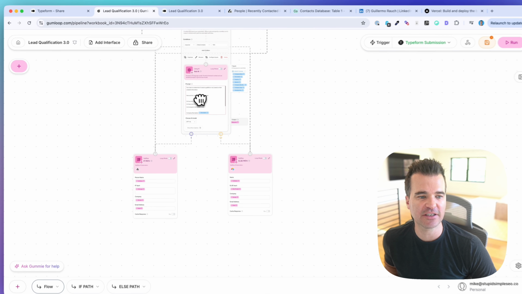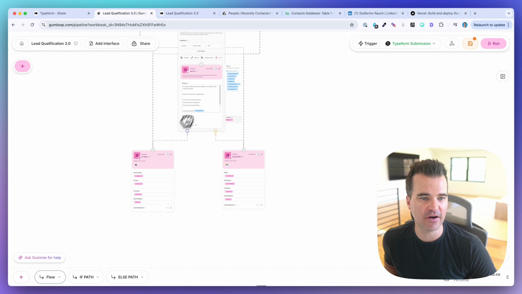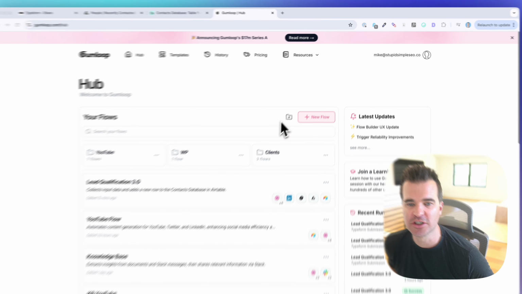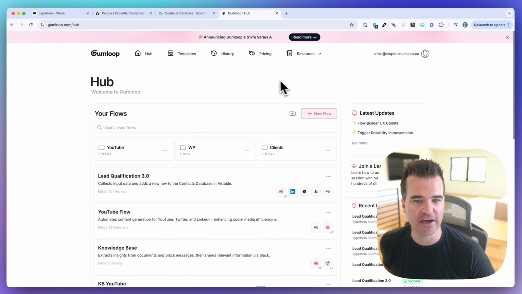So again, if the lead is qualified, it's going to go to Attio. And if the lead is not qualified, it's going to go into Airtable. All right, so let's build this out in Gumloop. Again, we don't need make.com, we don't need N8N, and we don't need Relevance AI. We can do all of these steps natively in Gumloop, which is why I like it so much. Plus, it's got a great user interface.